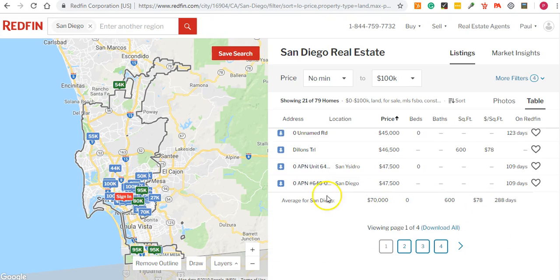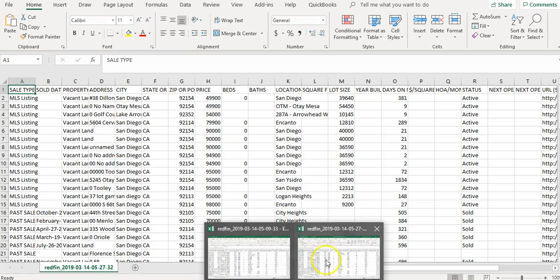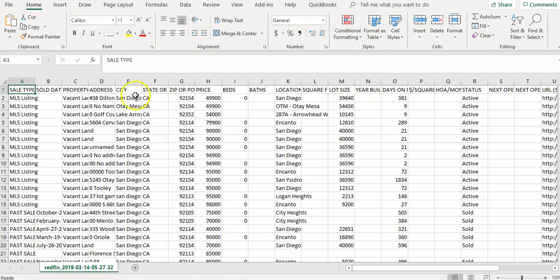And the cool thing about an average for San Diego for days on market right here is 288 days. I like that. Well, 288 days can be a long time for a land flipper. It is a very long time for a land flipper. But for an area in general, this isn't bad. It's within a year. The cool thing about Redfin is I can download this data into an Excel spreadsheet, which I actually already did, so let's open that up. Okay, so this is the Redfin data.